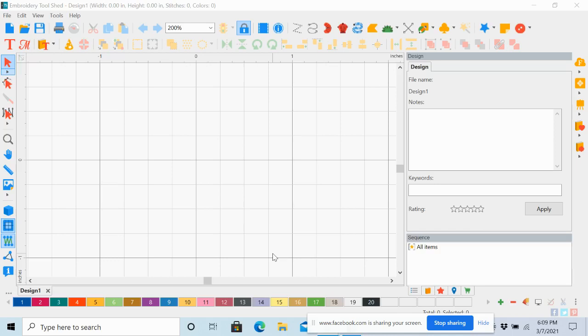I just love using that hoop for these little square items, but it's not in the software. So I like to have the frame up on the screen when I'm working so that I know for sure that everything's fitting.